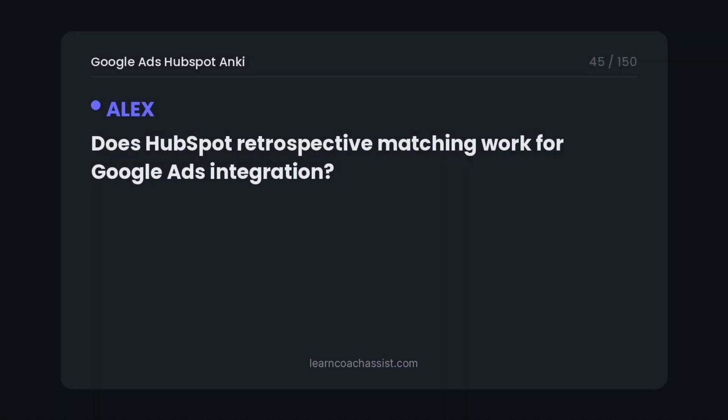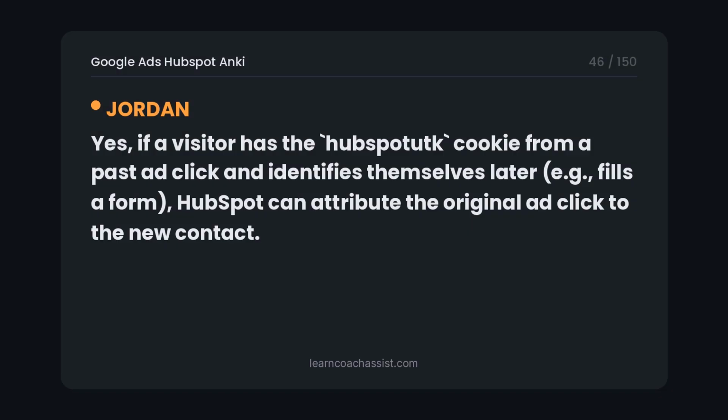Does HubSpot retrospective matching work for Google Ads integration? Yes, if a visitor has the HubSpot cookie from a past ad click and identifies themselves later, e.g., fills a form, HubSpot can attribute the original ad click to the new contact.